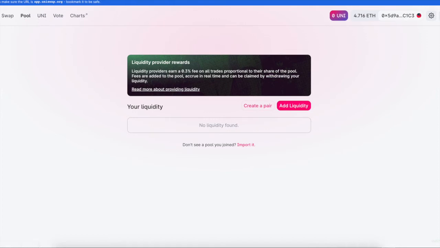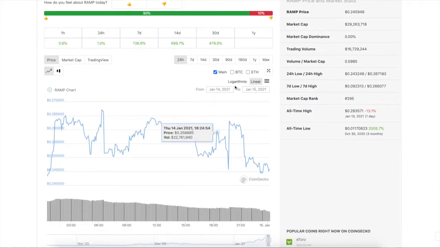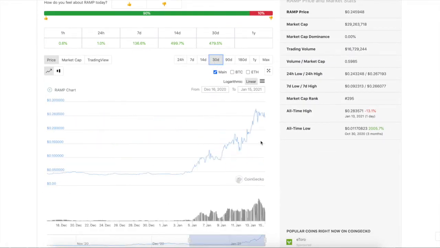But you want to keep this in mind, guys. A lot of people don't run over this, but you have the factor of impermanent loss. So people are like, what's impermanent loss?